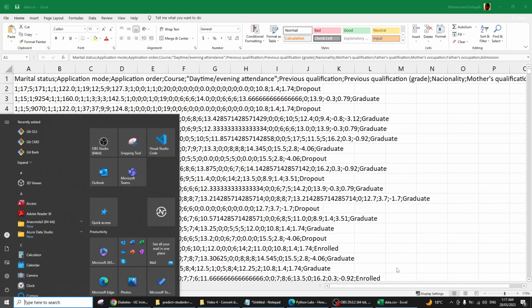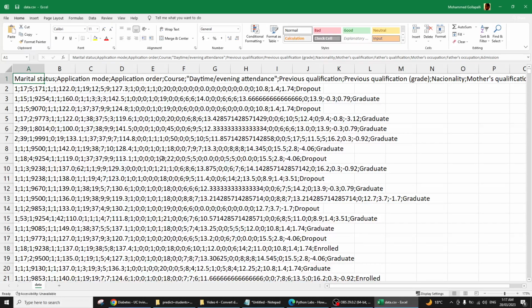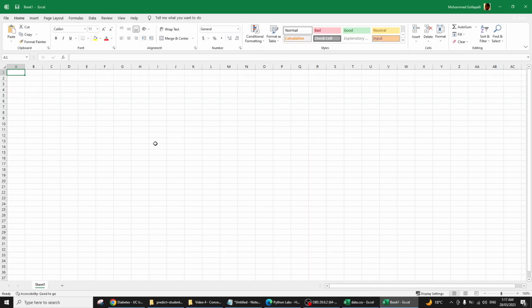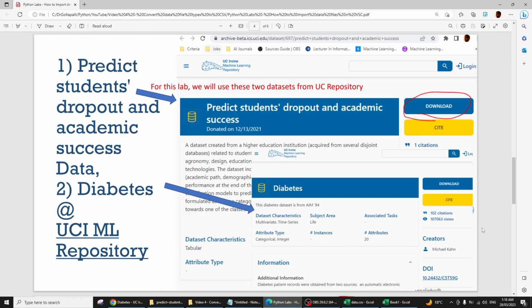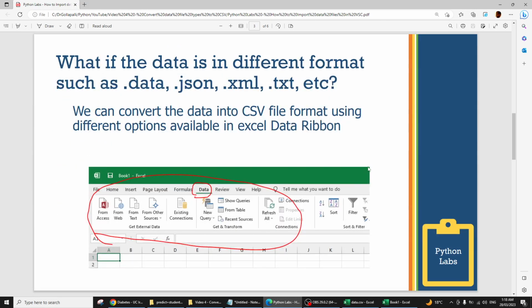I'll create a new Excel file. So I will open up a new Excel file. Now what I'm going to do is use these options, not this one, I'm sorry, let me go back here, the data option. The data ribbon has a lot of options in the Excel file, like from Access, from web, from text, from other sources, and so on.